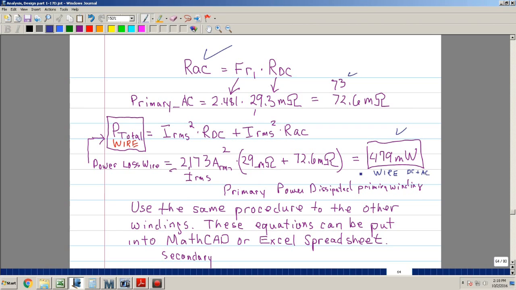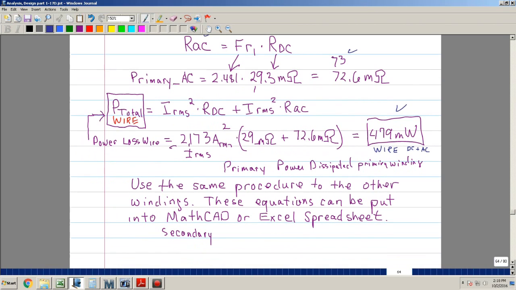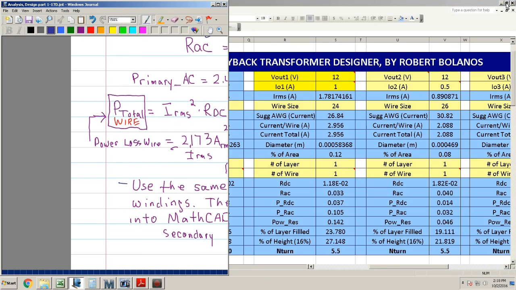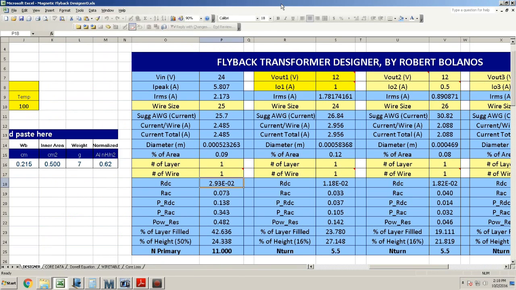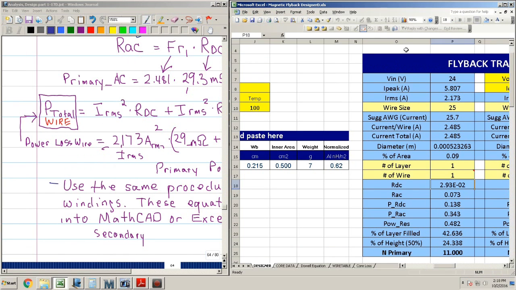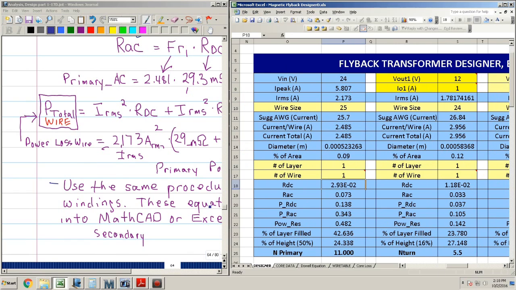Okay, that's the total. Okay, so you use basically the same procedure to do the secondary windings, and you can put these equations in MathCAD, or you can put them in a spreadsheet. Okay, so let's go ahead and minimize this, or put them all together.